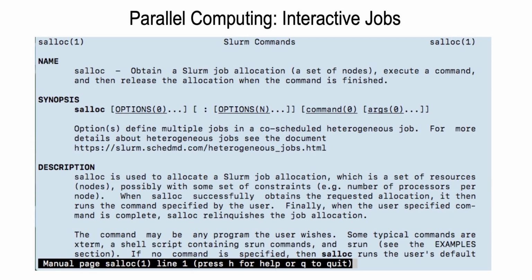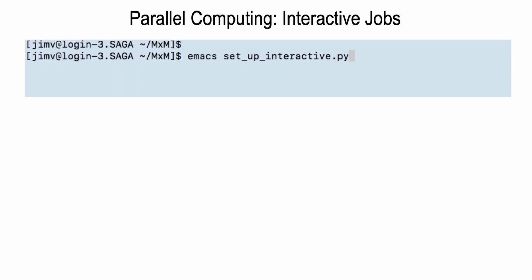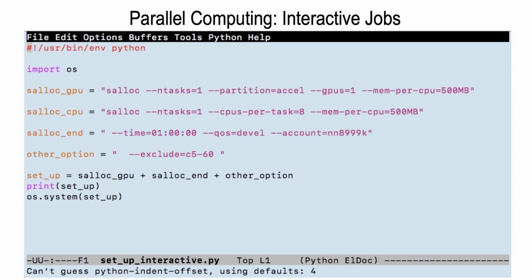As we examine the salloc command, we find numerous options available. Personally, to streamline the process and avoid memorizing all these options, I've created a Python program. To access it, I simply use the Emacs editor with the Python program named Setup Interactive. I'm using the Emacs editor, although you may use any other editor you prefer. Starting the Emacs editor allows us to take a peek inside the Python program.